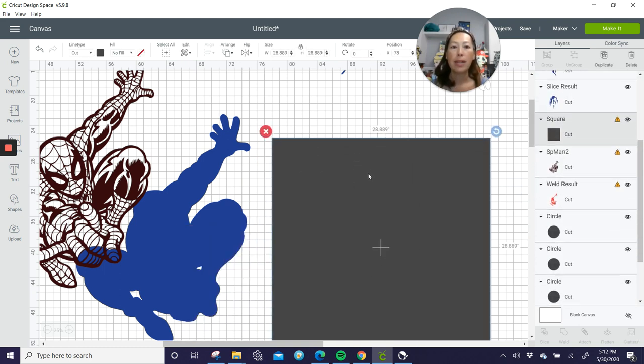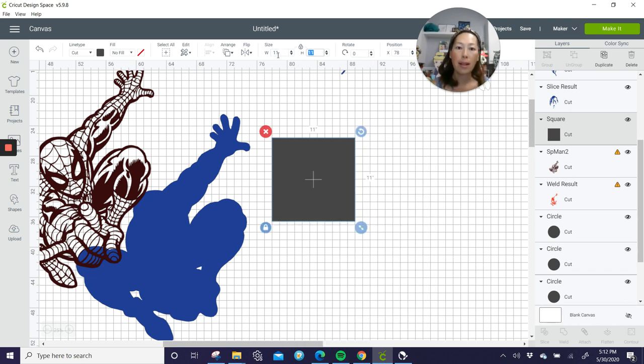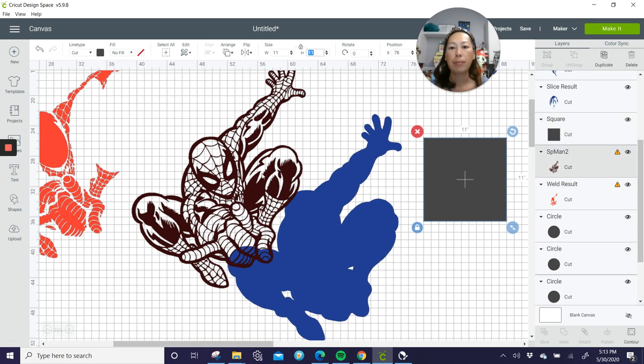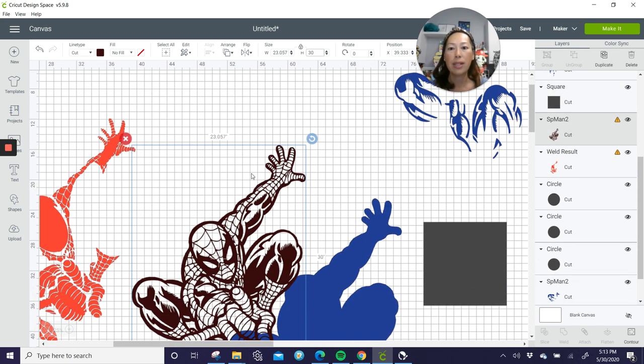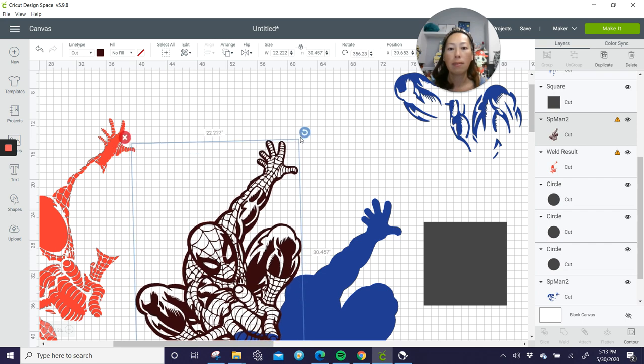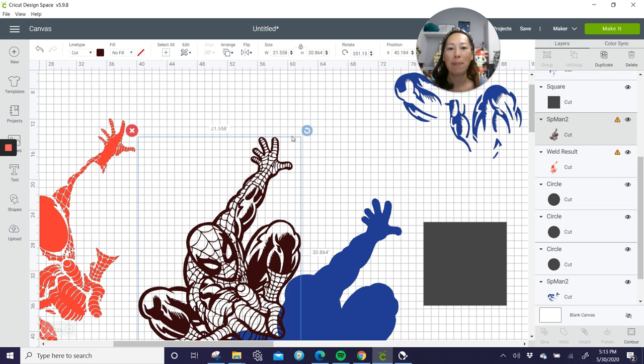Okay, so let's make our square 11 by 11, okay? Technically, you can do 11 and a half by 11 and a half because that's how much the Cricut can cut. But usually the half inch doesn't save you any paper. And we can look to make sure. So this is 23. So I'm tempted to make it... I'm going to move it over a little bit.